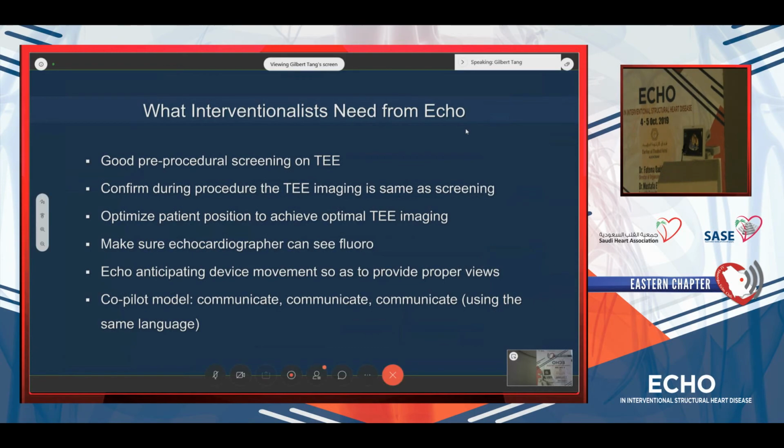Cardiographer can see the furrow, so you know exactly what's going on, and they know exactly what's going on at the same time. Echo can anticipate the device movement so as to provide the proper view. So you have to communicate with your echocardiologist what you're doing with the device. And I believe in what we call the co-pilot model. You communicate, and you're using the same language so you understand each other.